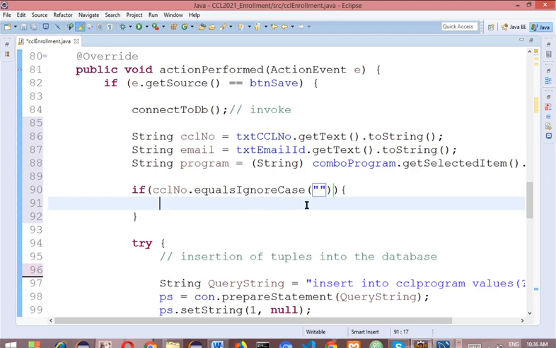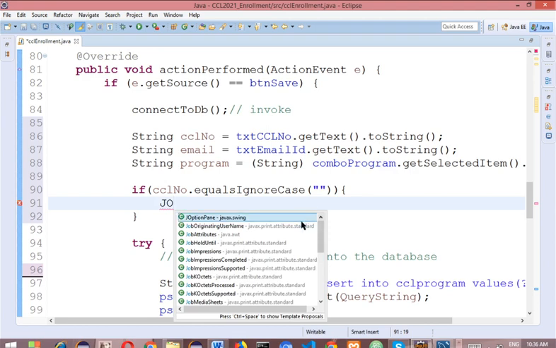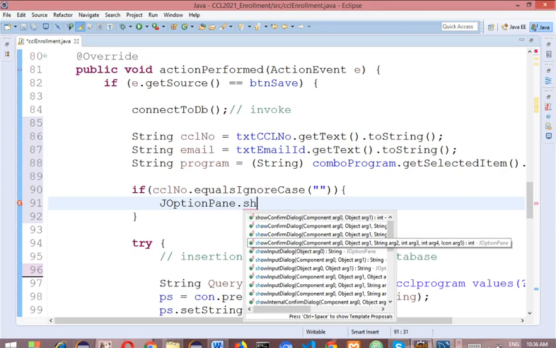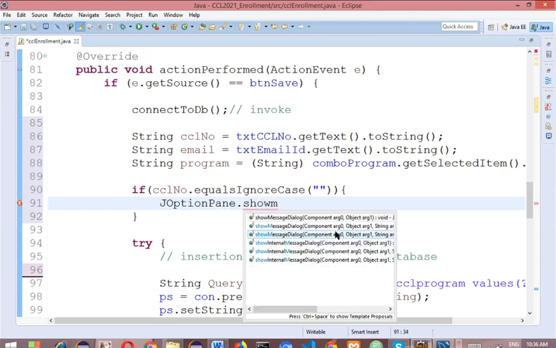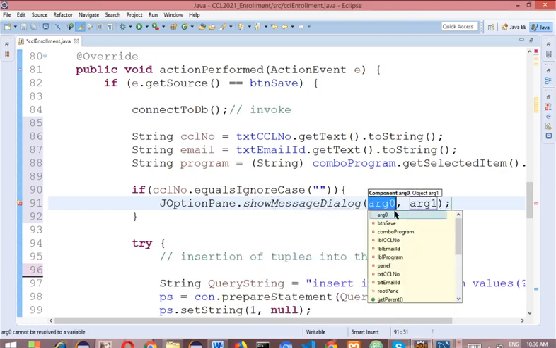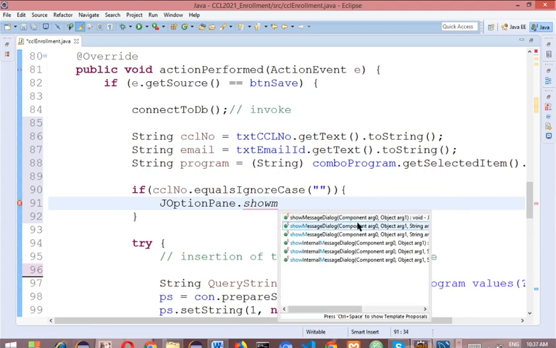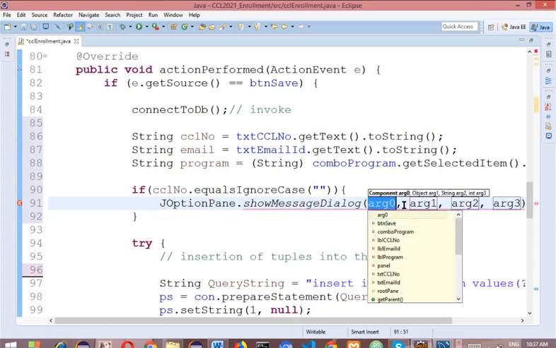You can use a JOptionPane. JOptionPane dot show message dialog. We want to show a message to the user. Let me use the one with 3 parameters, or even 4. 1, 2, 3, 4.